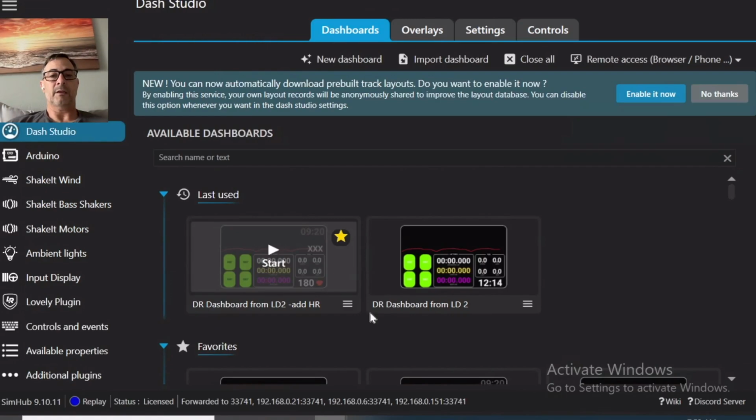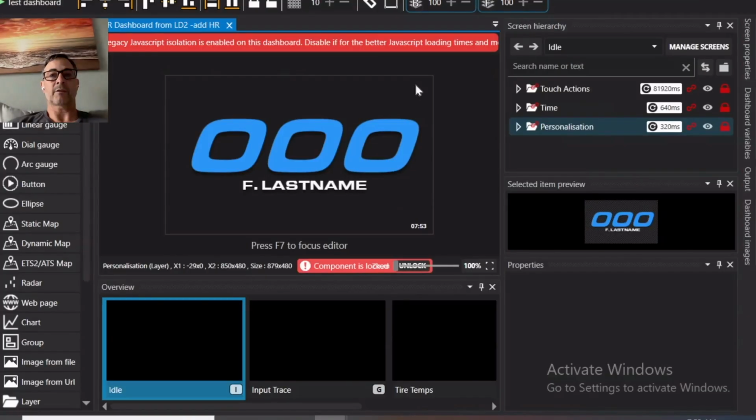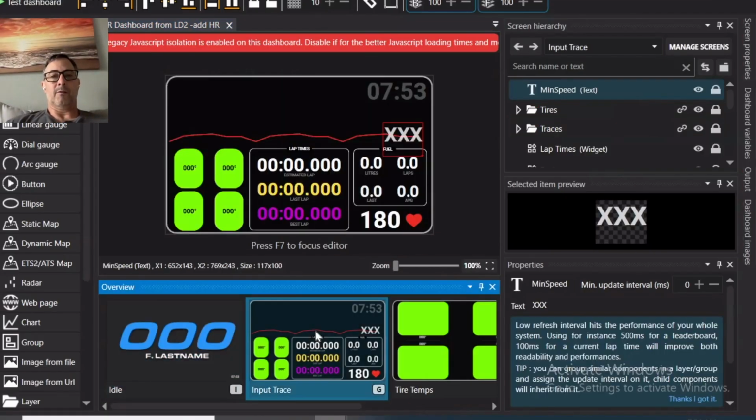So let's go ahead and edit my custom dashboard. I'll just walk you through it real quick. That is an idle screen, but it's actually, I think, pulling the idle screen from the Lovely Dashboard plugin. This gets complicated. Not going to worry too much about that. So here's what I did. Let me just quickly walk you through this dashboard.